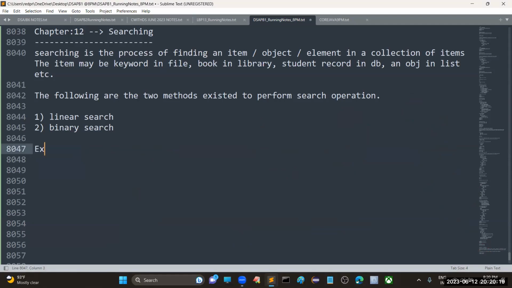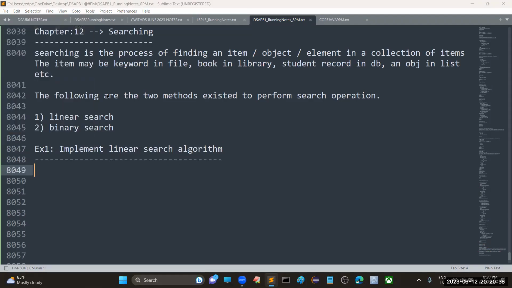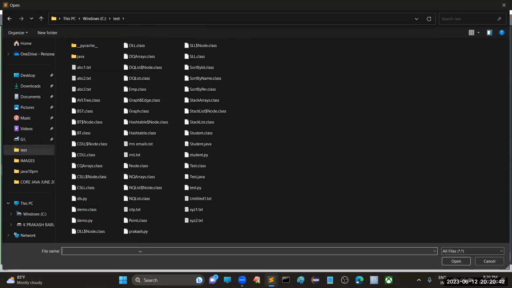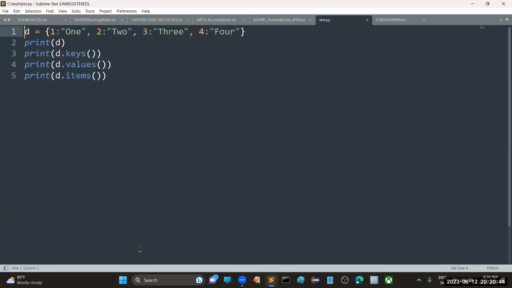Sir, what is the first example that I'm going to cover in this? I want to implement the linear search algorithm, sir. So how can you implement this linear search algorithm? Directly, I'm taking the program and let us see how we can work with that. So I'm taking the test.py code.